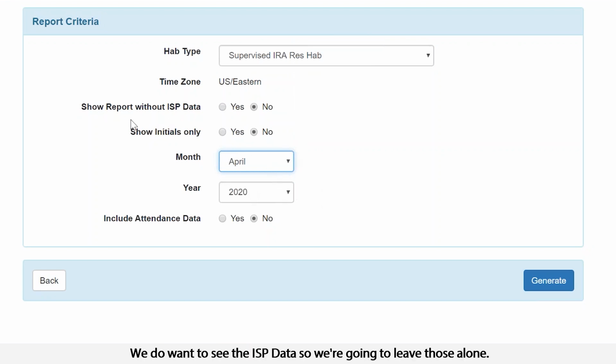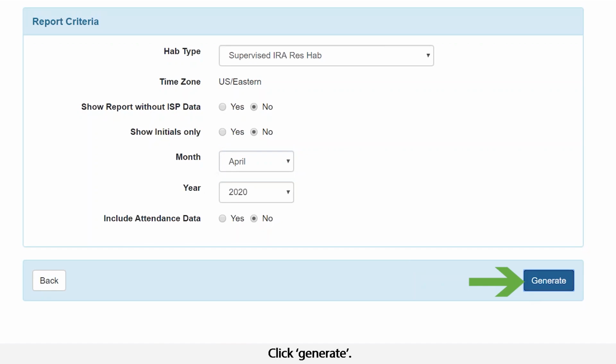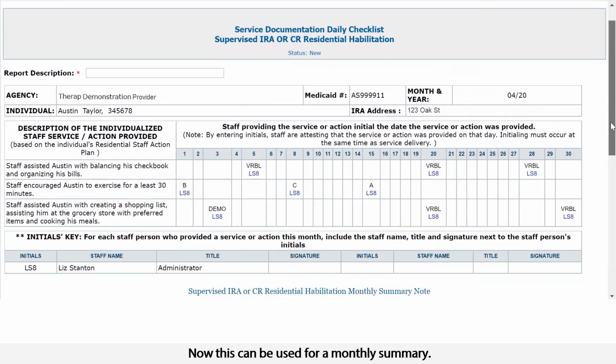We do want to see the ISP data, so we're going to leave those alone. April 2020. Include attendance data. Now, if you're using attendance at your agency, you would want to choose yes here. I'm going to go with no because I don't have any attendance for this person in my demo account. Click generate.